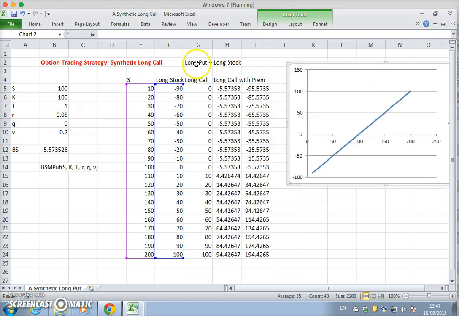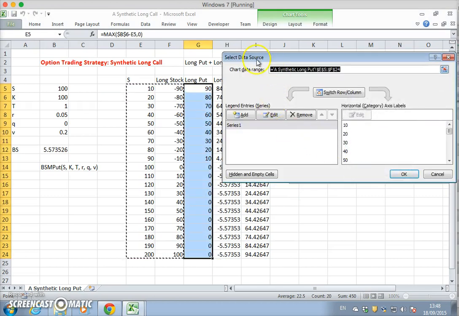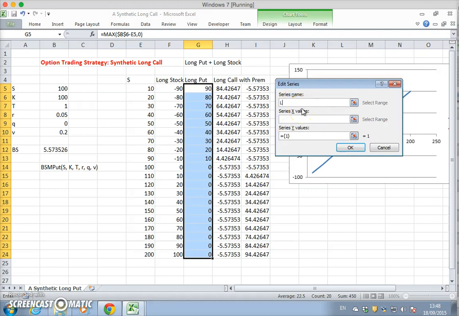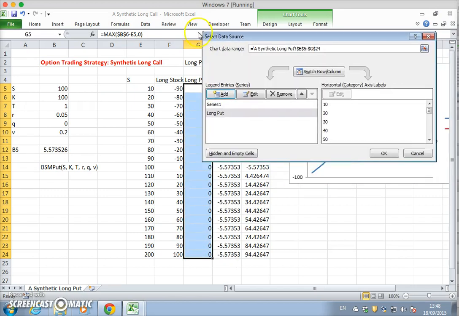Okay, and I said in addition to a long stock position we need a long put. So we're creating a synthetic call and we need a long stock and a long put, and the payoff in a long put is simply X minus S, with F4 to lock the reference. Let's pull that down and incorporate that into a graph just to see. So we're going to add the long put, and the X series here is the stock prices, or the underlying asset's value, and the long put payoff gives us this, and we'll just visualize.